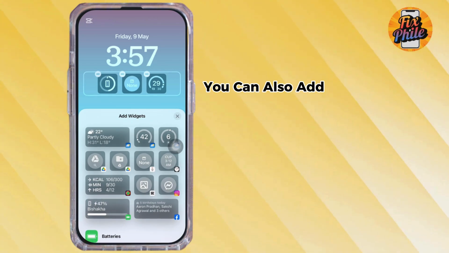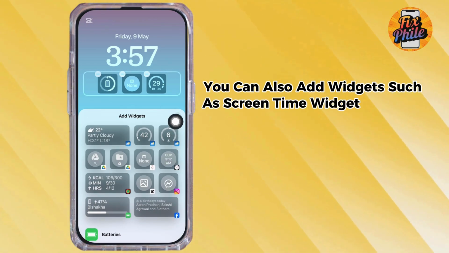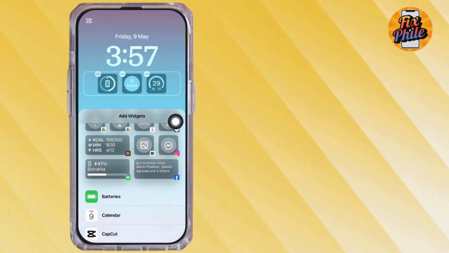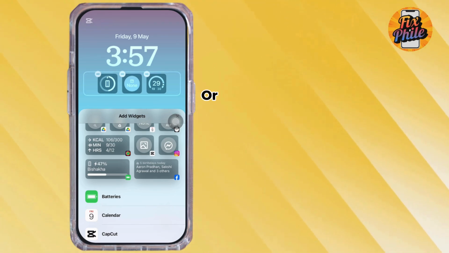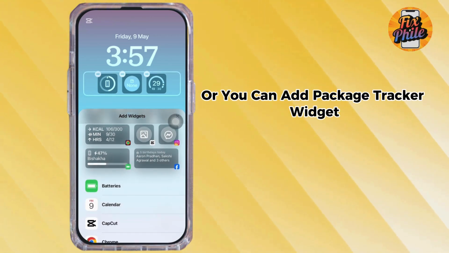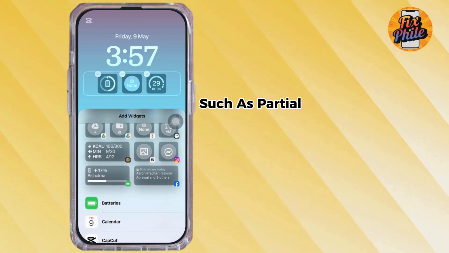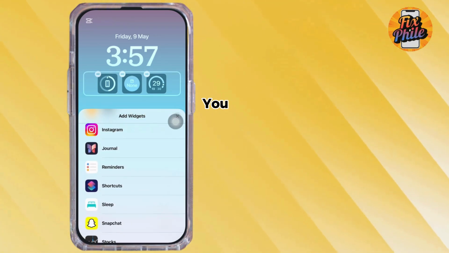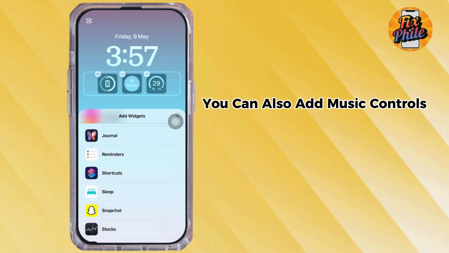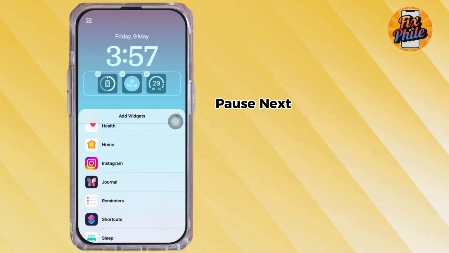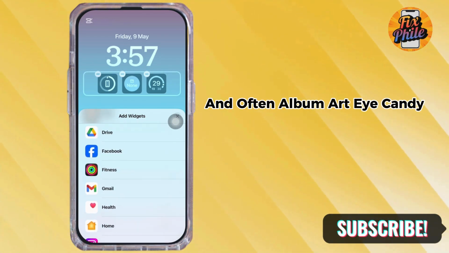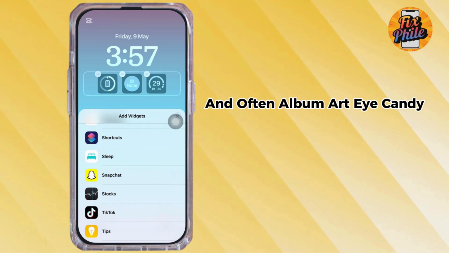You can also add widgets such as screen time widget or focus status. It will monitor how long you have been doom scrolling, or you can add package tracker widgets such as Parcel, Shop or Deliveries. You can also add music controls. The Now Playing widget will give you quick play pause, next or previous track, and often album art eye candy.